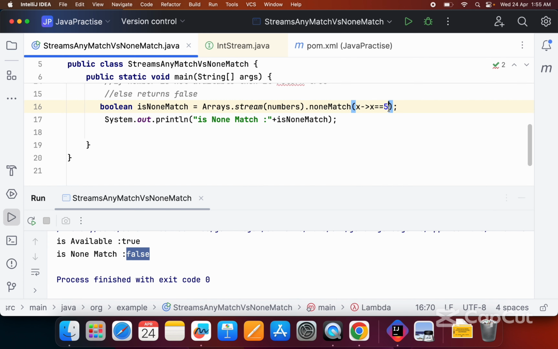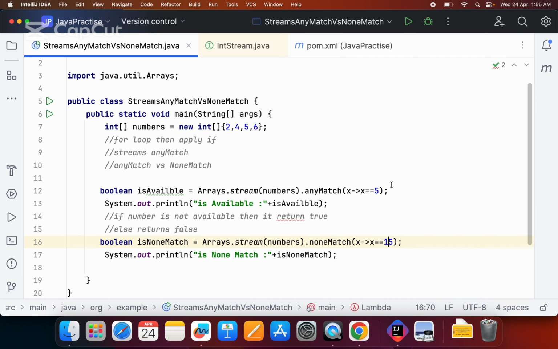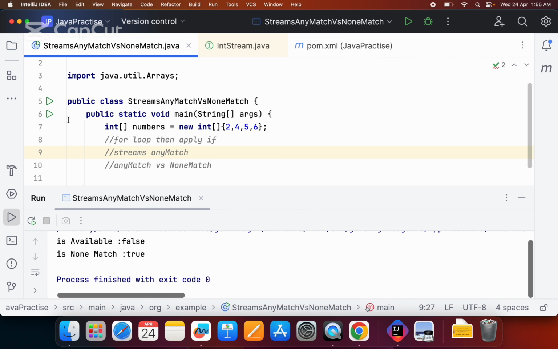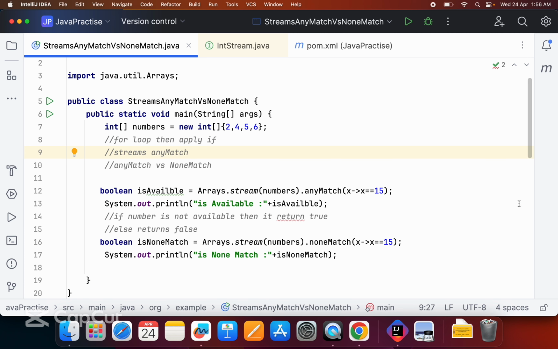Now let's see one more condition. I have kept 15 here. Then any match will return false because the number is not available, whereas none match will return true because the number is not available. So that's the exact difference, guys. Hope you could understand. These are quite opposite, one goes south, the other goes north.